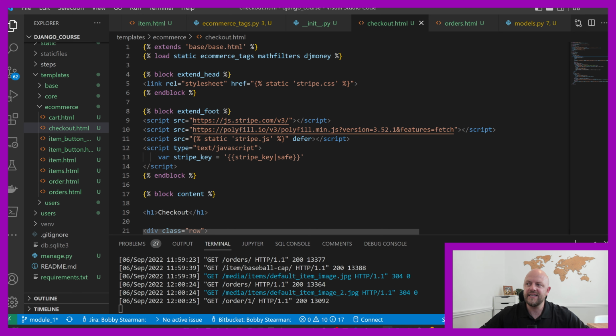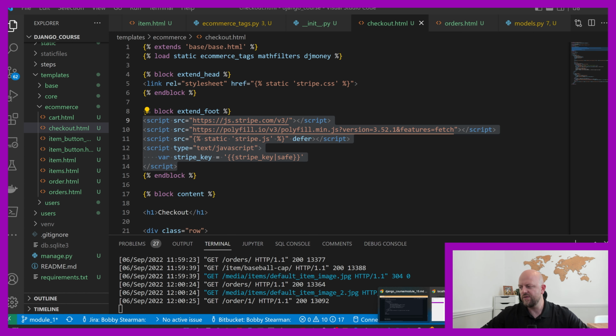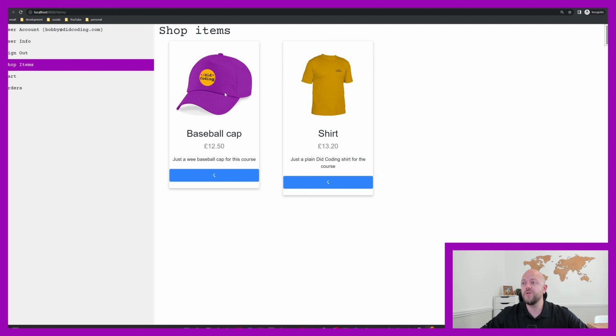And here we're extending the head. So we're adding the CSS for Stripe. We're extending the footer. So this has got unique JavaScript and CSS in this particular file, but it all works. So you have access to all this code. Don't worry about that. Let's go ahead and just test this new old card out.